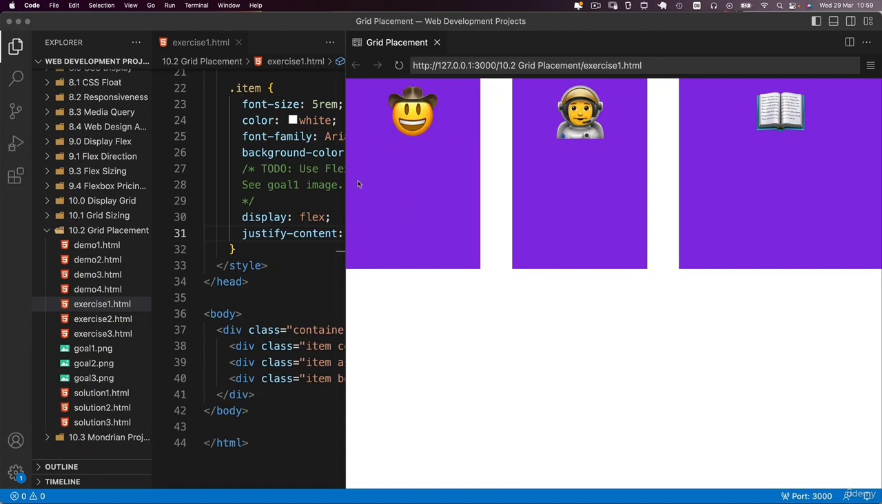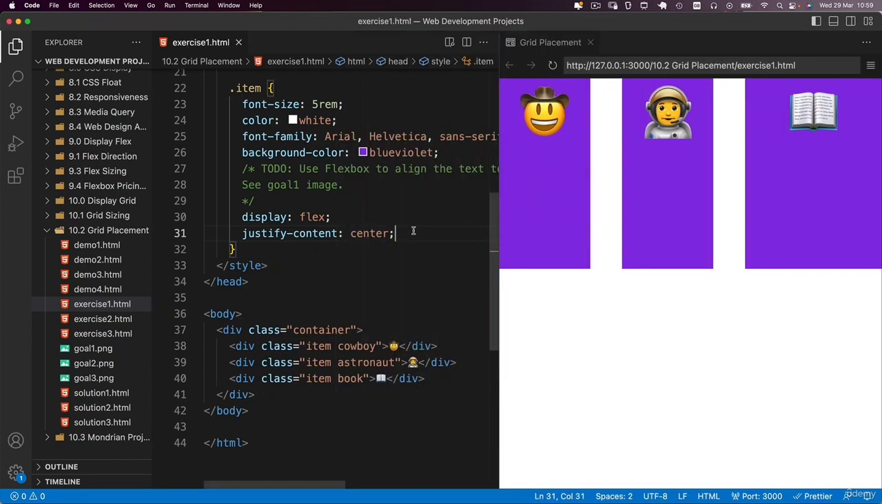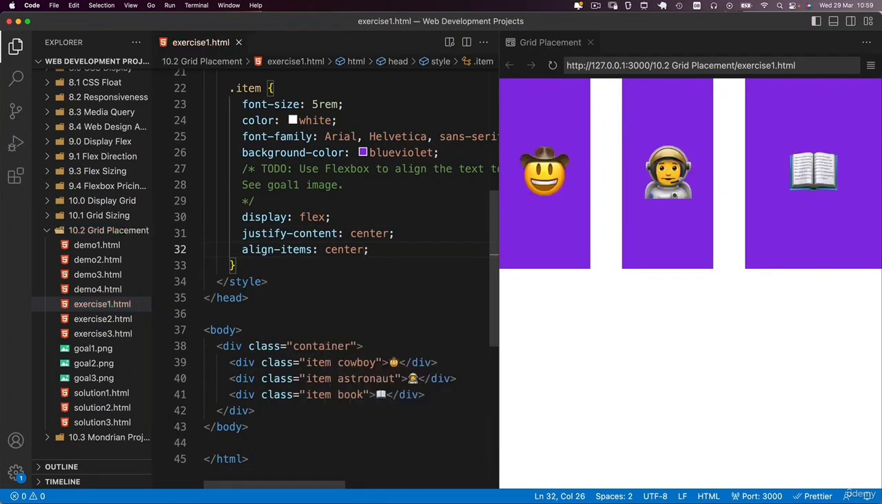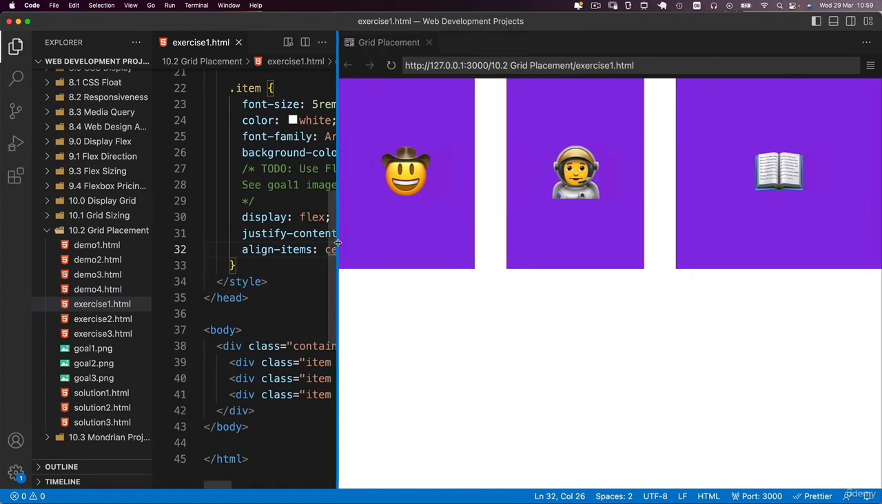The next thing we need to do is to move this down to the vertical center. And we can do that using the align items property. Let's set that to center, and you can see how easily we've managed to center each of our text items inside our div just by using Flexbox.